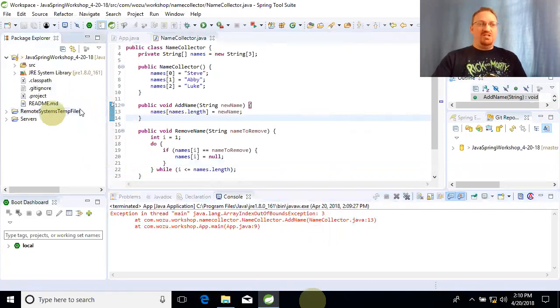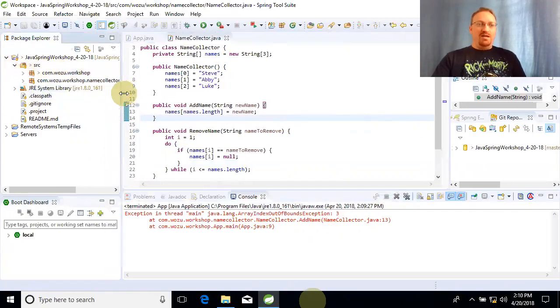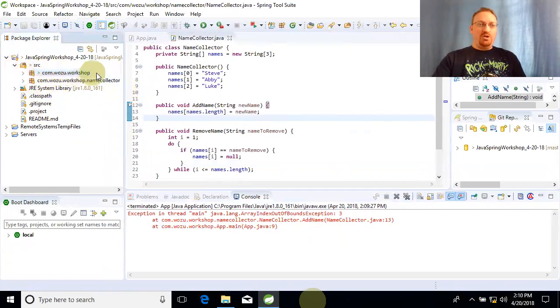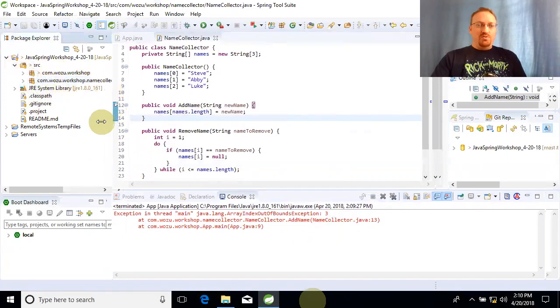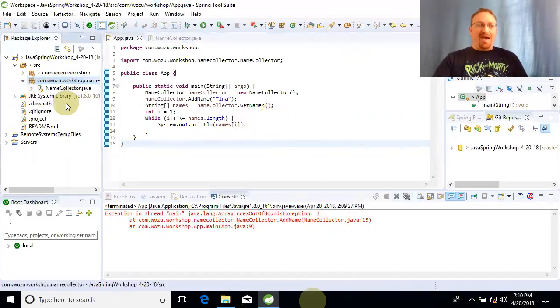So I'm just going to expand out my folder system here so we can see what's inside of the source folder. We'll notice that there are two packages here: one that is com.wozu.workshop and one called com.wozu.workshop.namecollector. The purpose of this particular application as I wrote it is basically a way to add names and display them to the console window. Nothing really special here. I've got a single class called NameCollector, which sits inside of the com.wozu.workshop.namecollector package.